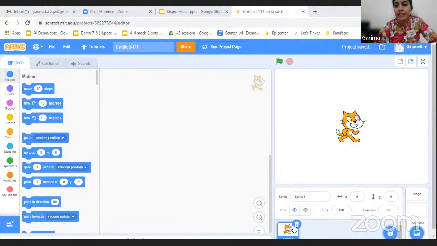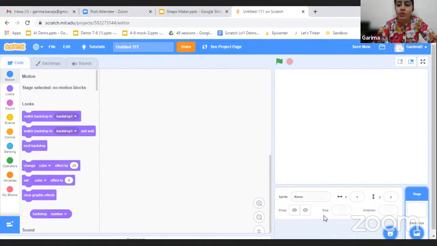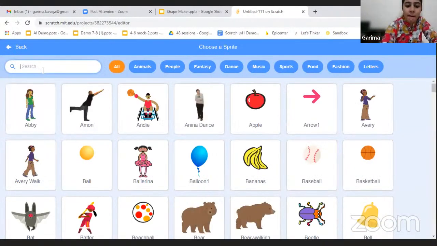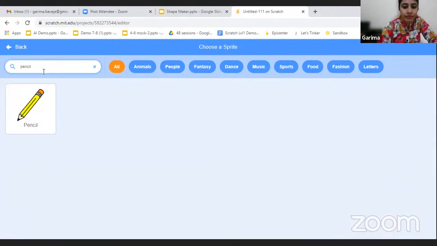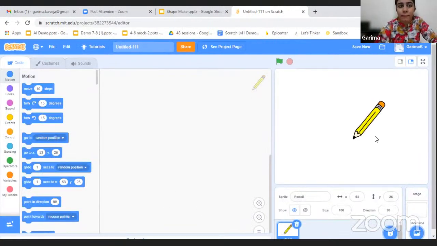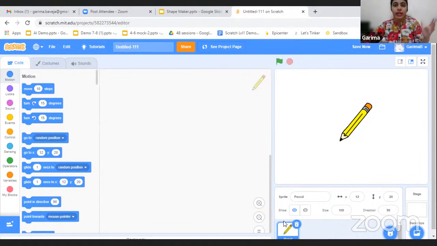Now I need a pencil to draw shapes, right? So I will just click here on my cat with plus sign and let's select pencil. So I will just select here pencil. Now I want that whenever I press the down arrow key, it should make a circle, right? Let's try to create a circle.